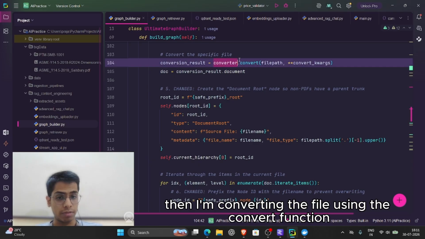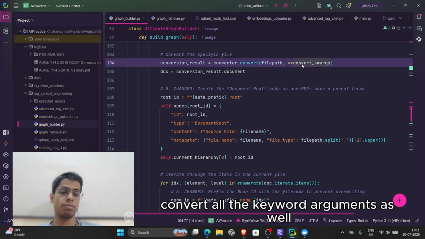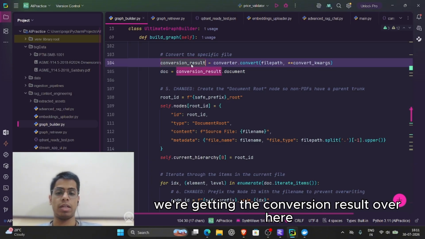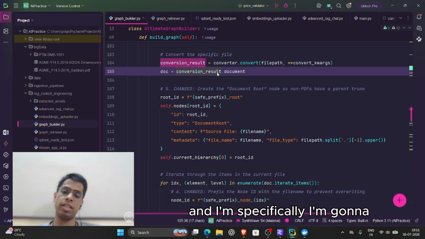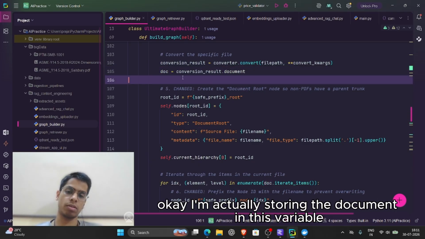Then I'm converting the file using a convert function, putting in the file path and the convert keyword arguments as well. We get the conversion result over here, and I'm specifically taking out the document using the document property and storing it in this particular variable.